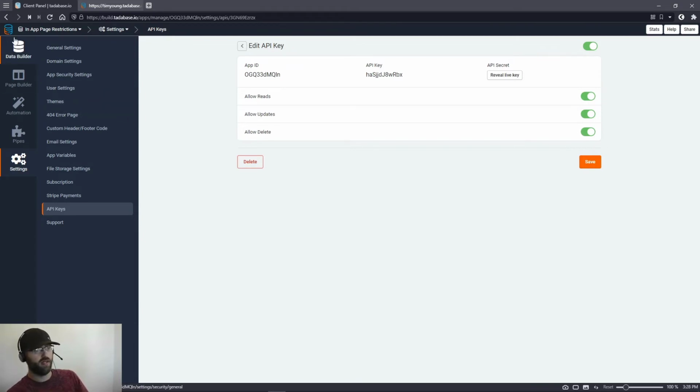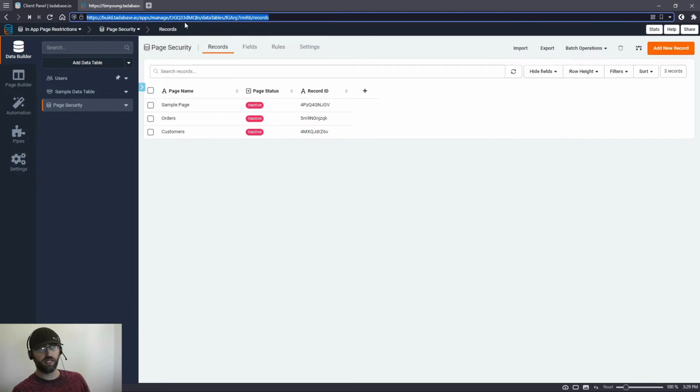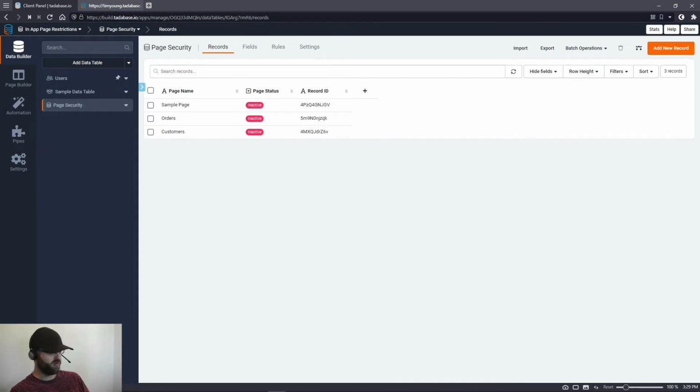and while we're on the topic of copying things that we're going to need, I'm going to go back to the data builder, and I need the table ID for this table because when we run our pipe, the pipe is going to be using the Tadabase REST API, so it's actually going to be communicating from our app to our own app in order to retrieve data. So I'm going to get the table ID because this is the table I want to get a record from, and I'm going to copy that off screen as well.